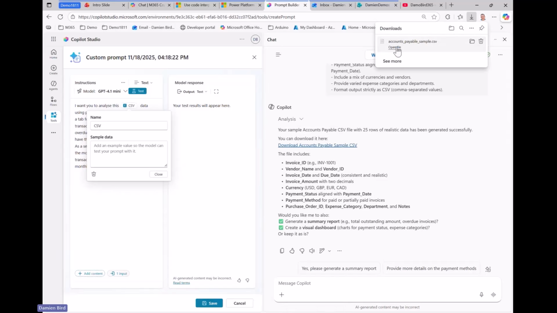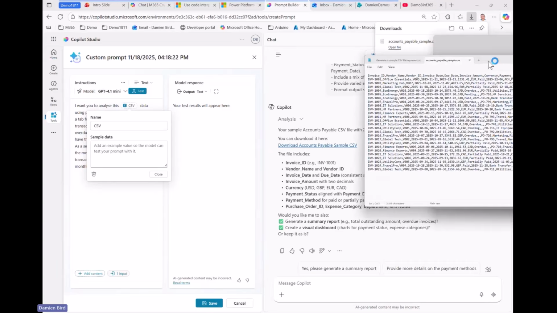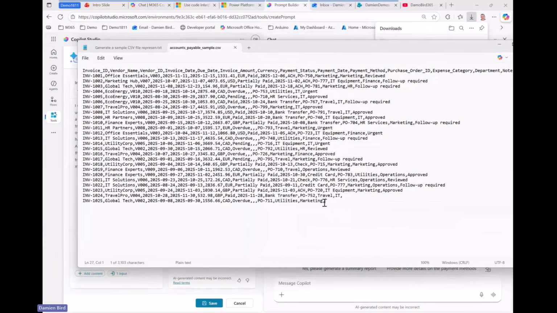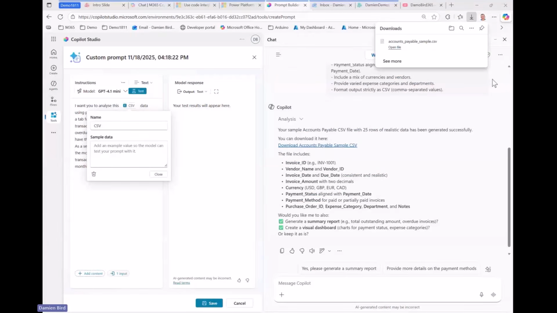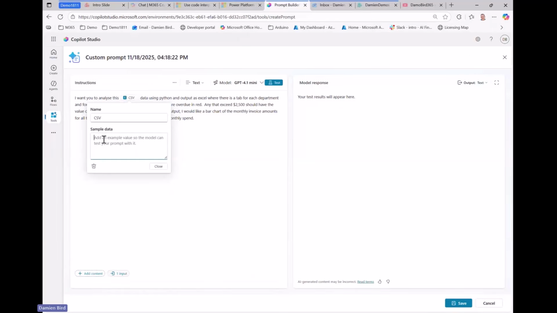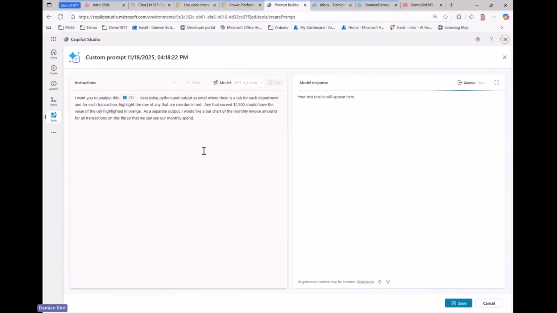Download the sample. I can open up the file and I have my sample file. Okay, so I can copy this sample file for my demo, and I can provide that sample data here, which should now allow me to test my new prompt that I've written. And when I test it over on the right-hand side, it should give me some sample output, both an Excel file with the breakdown that I've asked for, but also a bar chart of the monthly invoice amounts for all the transactions on the file.